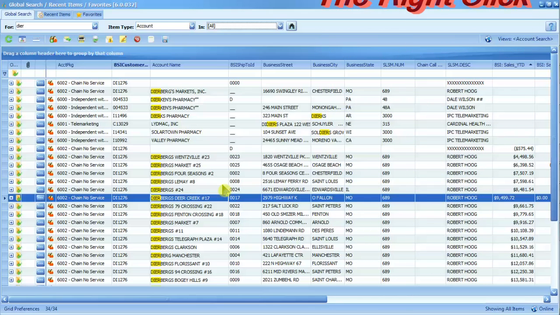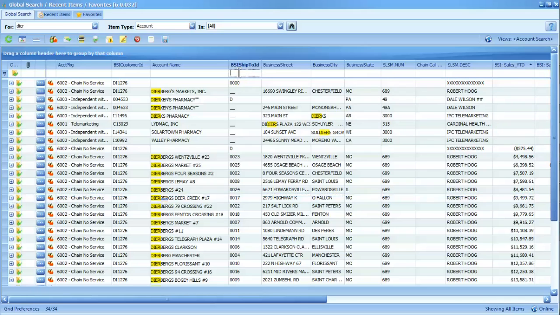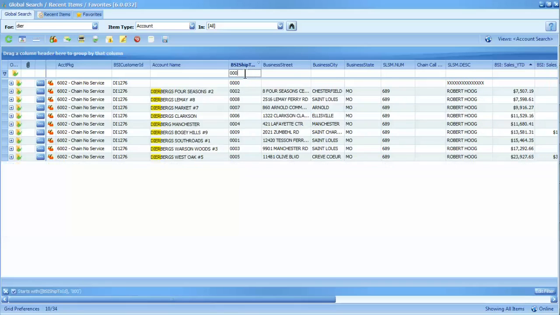Once you've created an initial search, you can define the search further using the blank area toward the top of each column. And you can use multiple filters. Here I'll filter for store number 4.